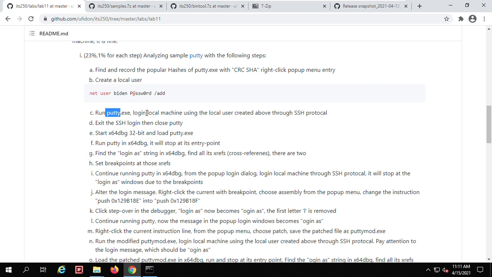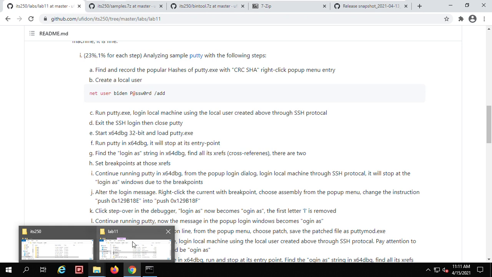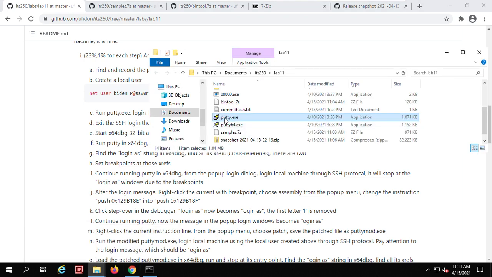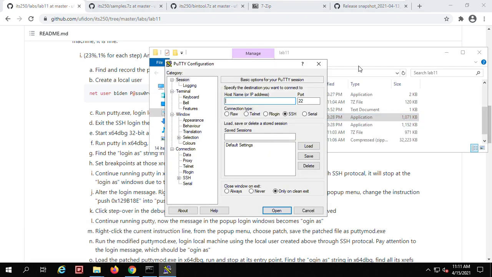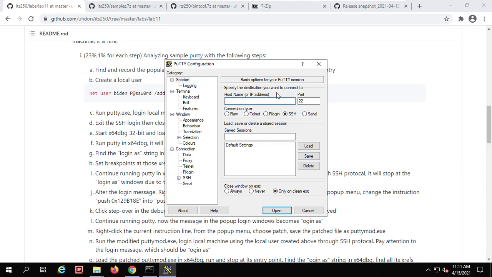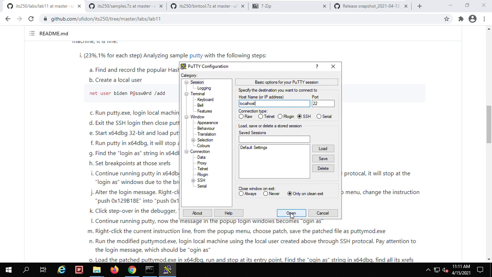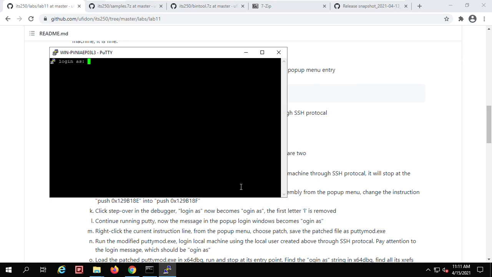Now run putty.exe to log in to the local machine, using the local user created above. So we run putty.exe, double click. Here you see the host name, just type localhost, because we have a secure shell server installed in Lab3. So we click open. Now you see the "login as" prompt.